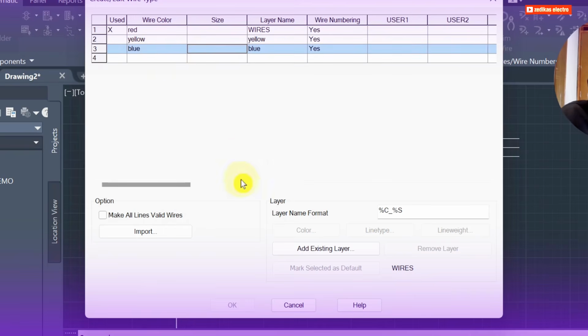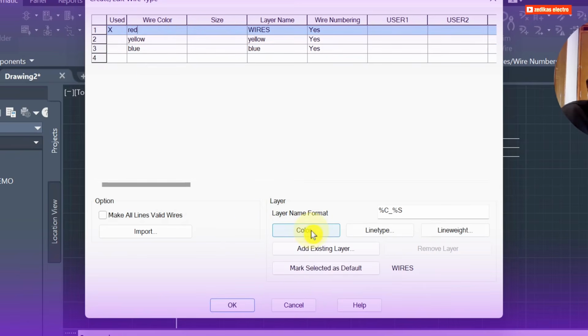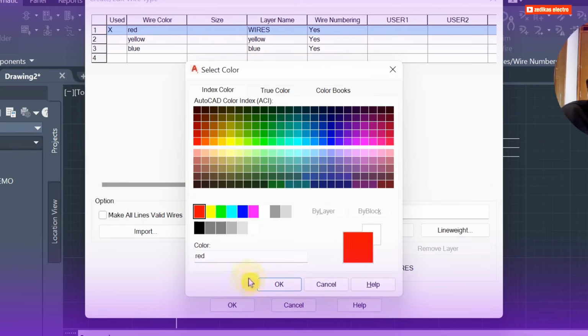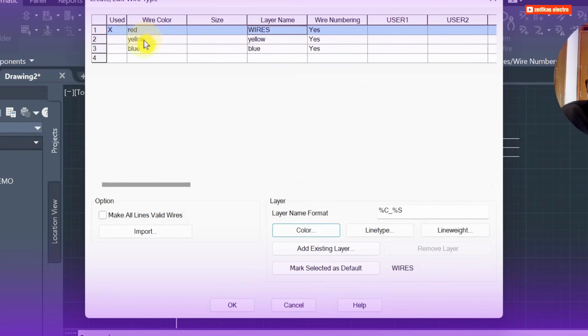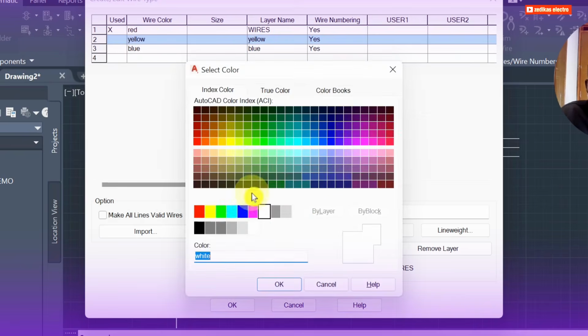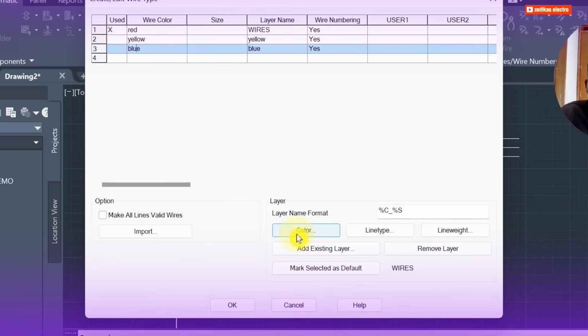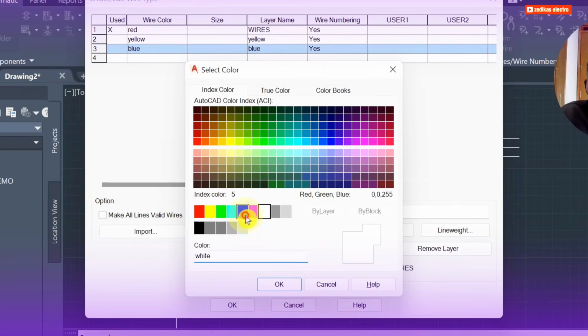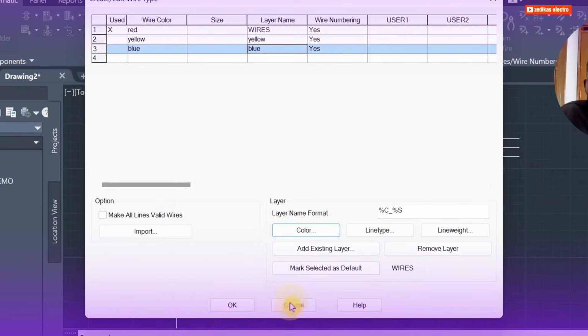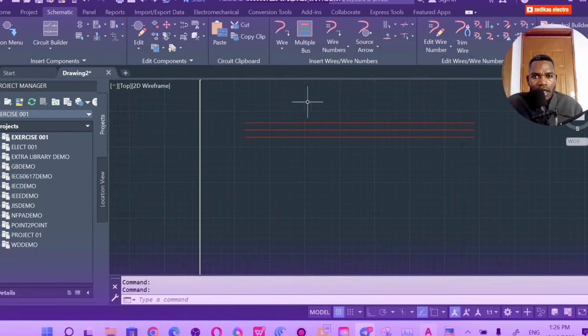Okay, then come here and click on the first one, then identify the color. All right, the second one, yellow, identify the color. This one is yellow, then OK. The third one is blue, click on that and come here and select, change the layer name format to blue, then OK. So what you have to do now is just OK, and automatically by default it changes to red. Doesn't matter, line by line we can automatically change it again.